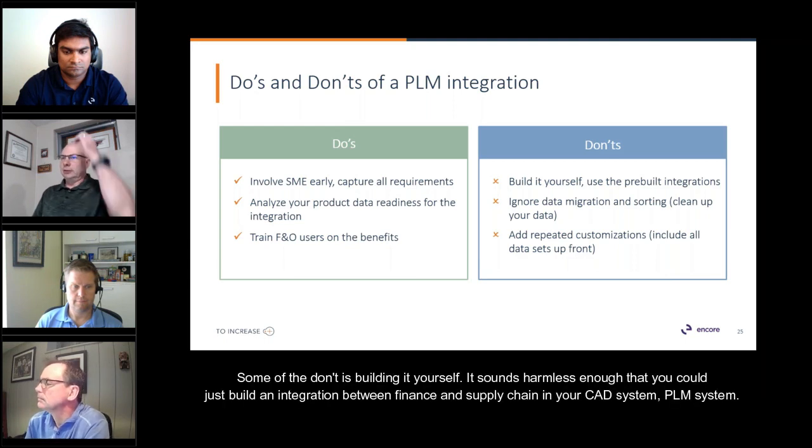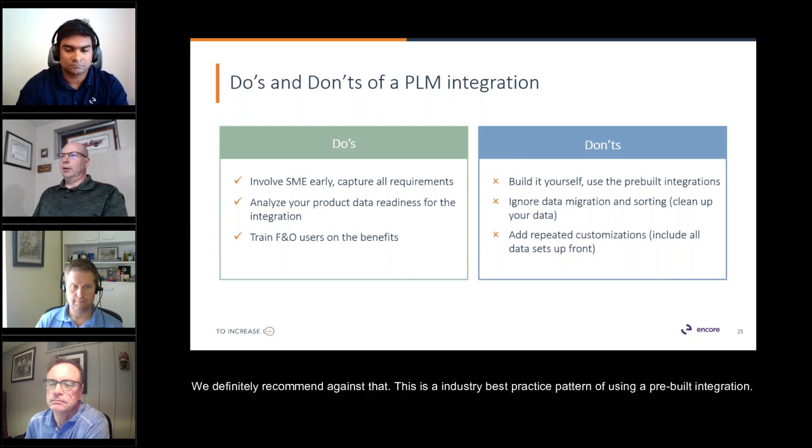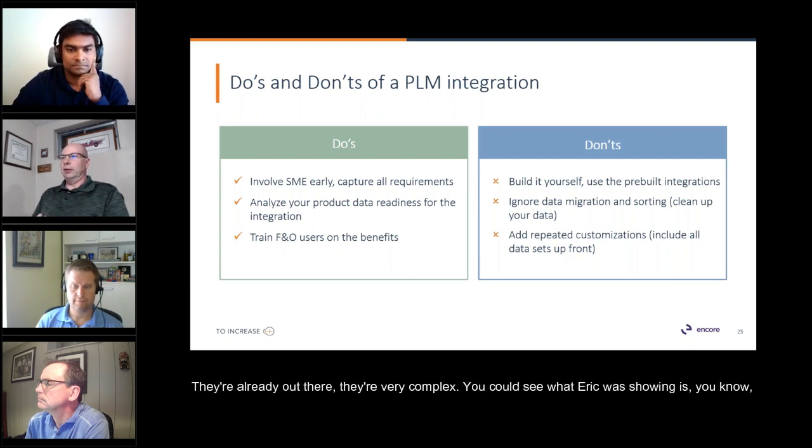Some of the don'ts: building it yourself. It sounds harmless enough that you could just build an integration between finance and supply chain and your CAD system or PLM system. We definitely recommend against that. This is an industry best practice pattern of using a pre-built integration. They're already out there, and they're very complex.